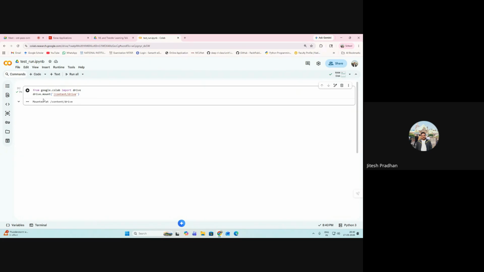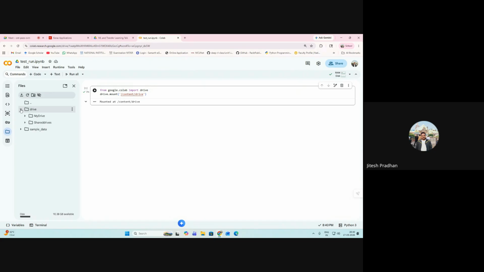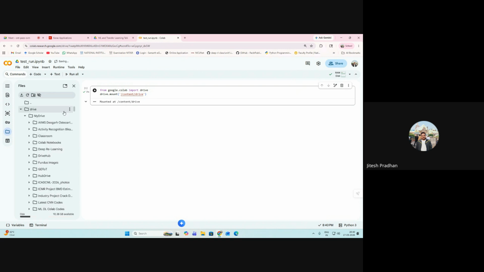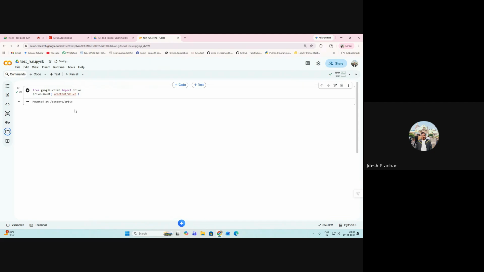Now, how do you check whether your data has been mounted or not? Look here, the folder option is now showing. Click on this file icon. Drive is showing. Click on Drive. My Drive is showing. Click on My Drive. Look here, my entire Drive is now accessible in this Collaboratory. So my Drive has been mounted into the Collaboratory. This is how we used to do it. So this is the first step.